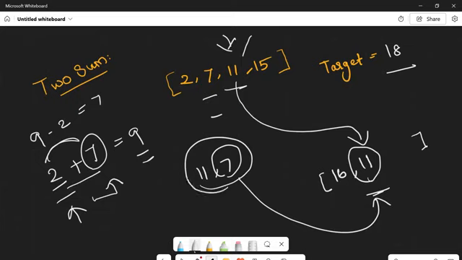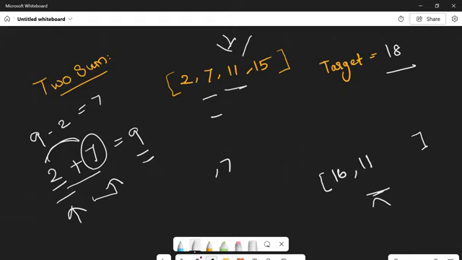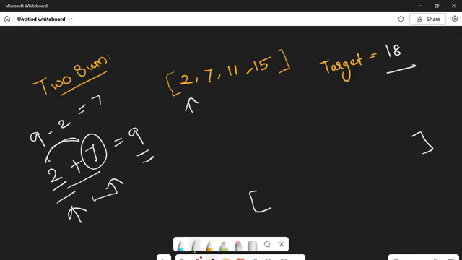But in our case, we have to return the index of those numbers. So to return the index of the number, what can we do? While storing the difference in the list, we can store the index also along with that. Let's take this list. I am checking number 2. What is the difference? 16. So I'm going to store the 16 along with the index.